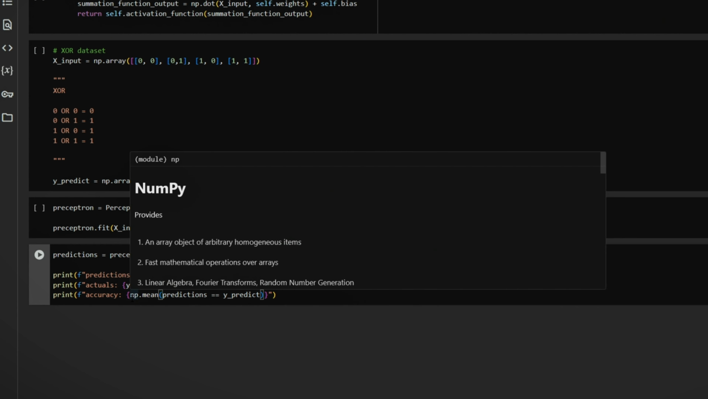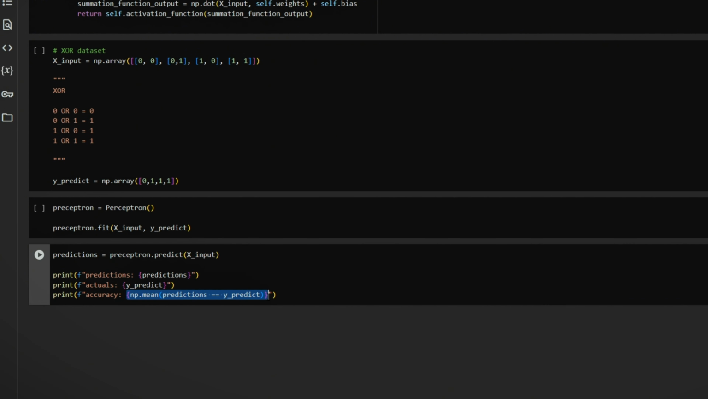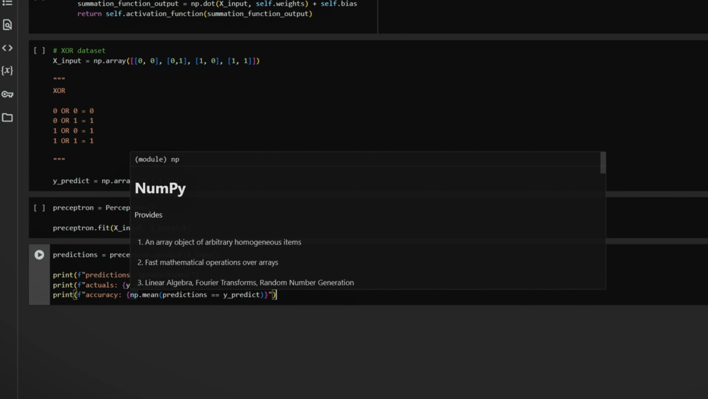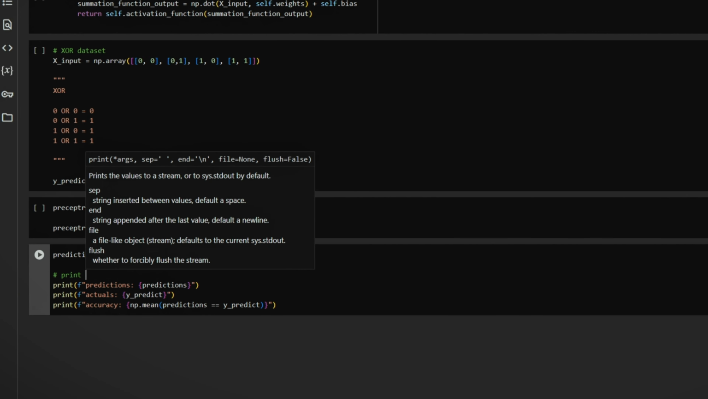So if all four predictions were correct, then the mean would be 1. If the accuracy dropped down to 3 correct out of 4, then that would be 0.75. And then I'll put here rinse outputs, just for readability.